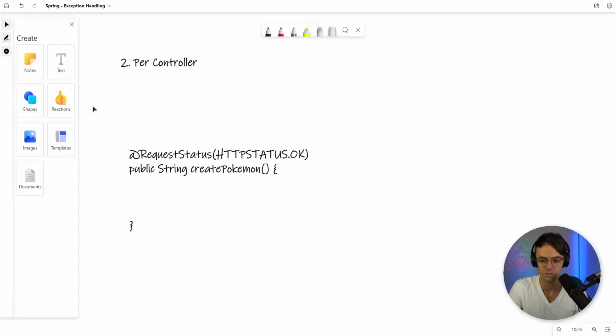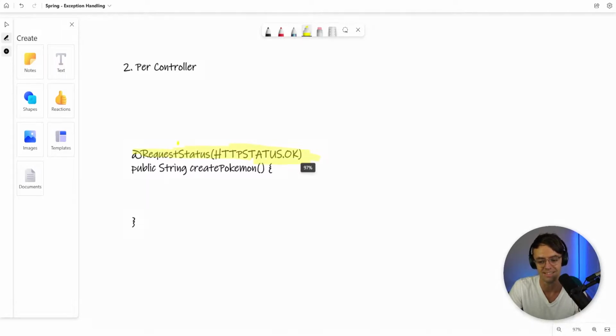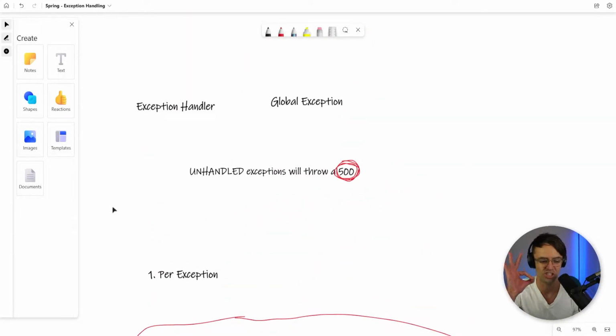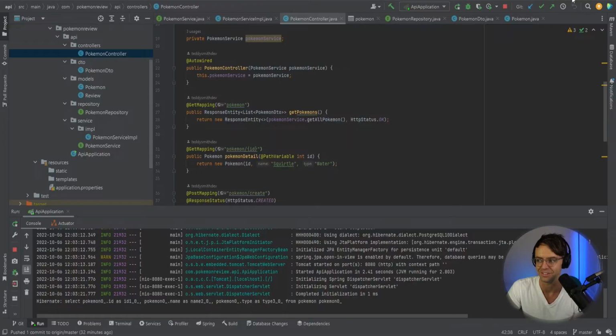You can also do it on a per controller basis. You can implement exception handling on a per controller basis. And we actually did that. So what's going to happen is if this actually returns what we want, it's going to return the HTTP status OK. But both of these are good, but we want to implement the good stuff. We want that global exception handling, right?